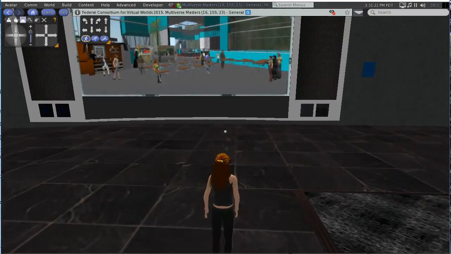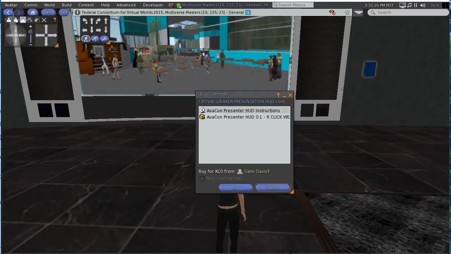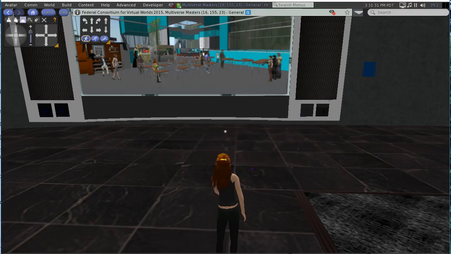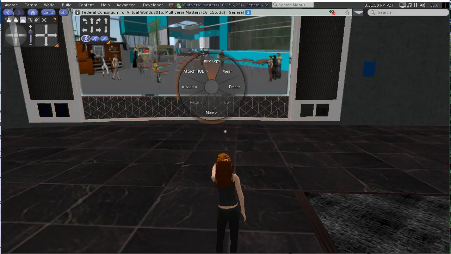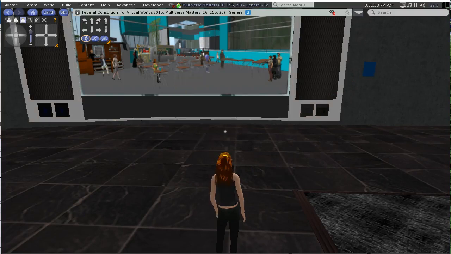First thing you'd want to do is get the HUD. So this is the HUD instructions and the presenter HUD. You go ahead and buy that, and then you take a copy of this presenter screen. Okay, so this is you taking a copy of the presenter screen, and then you go into your inventory.